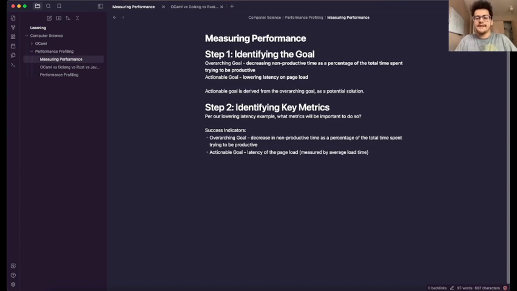And I shouldn't say a page load, I should say that we're going to be measuring a specific payload. The actionable goal will be measured by the latency of the page load, measured by average load time.